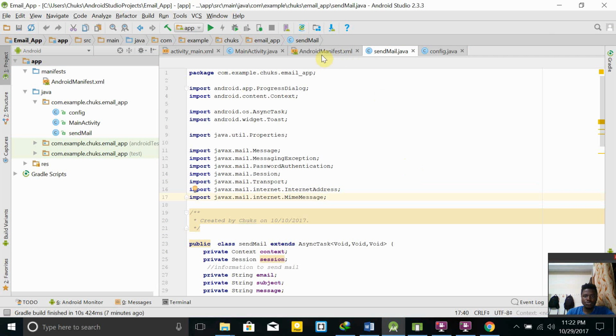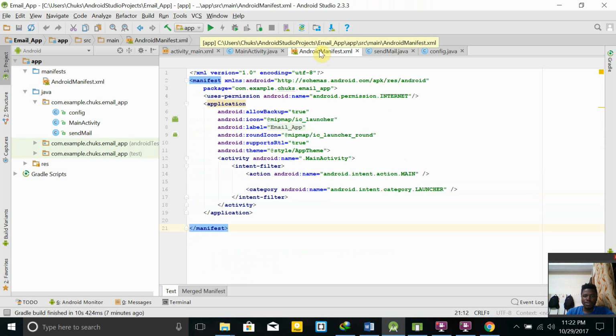Now, as usual, we'll go to our AndroidManifest.xml and put the permission for the email. For SMS you have send SMS. For email you have android.permission.INTERNET, which gives the app the permission to use the internet to send the mail. Okay, that's the first thing we do.